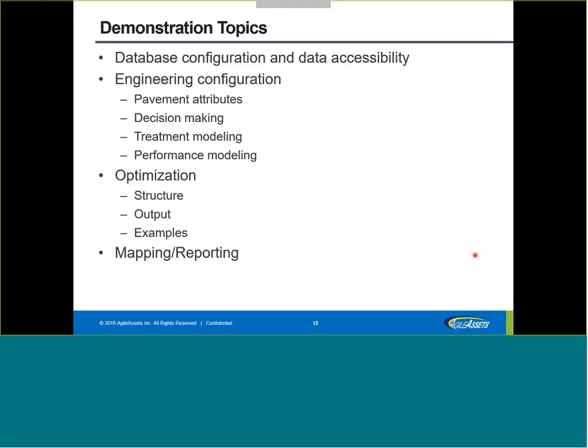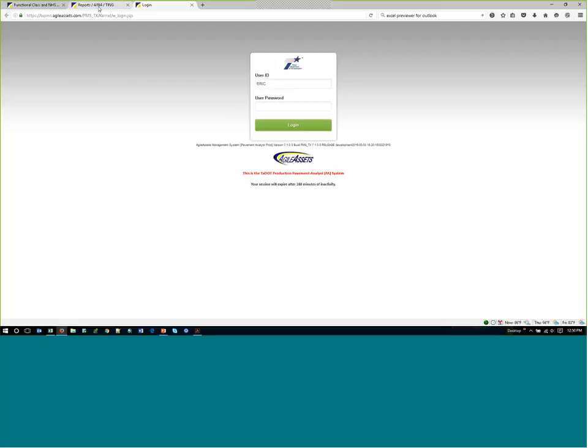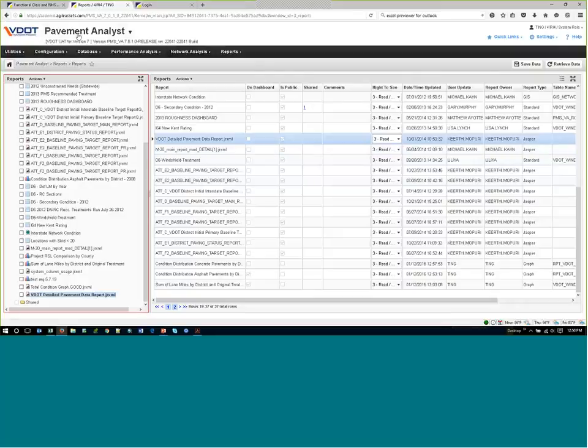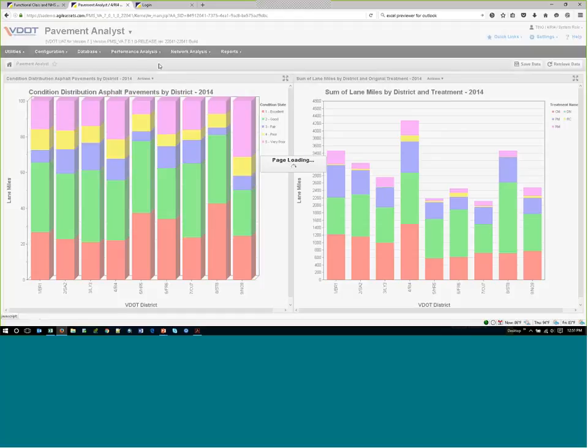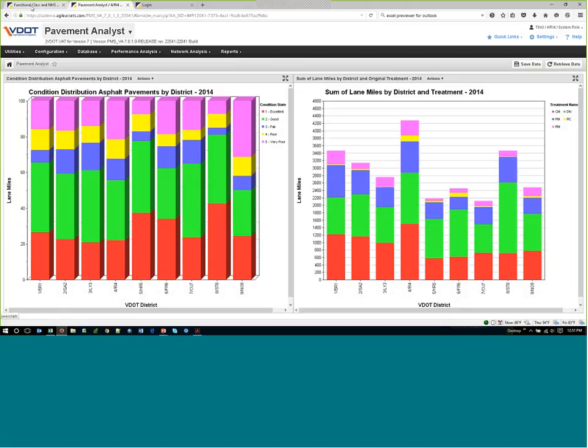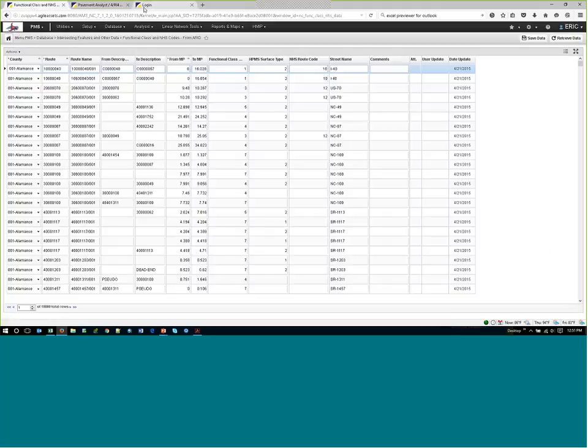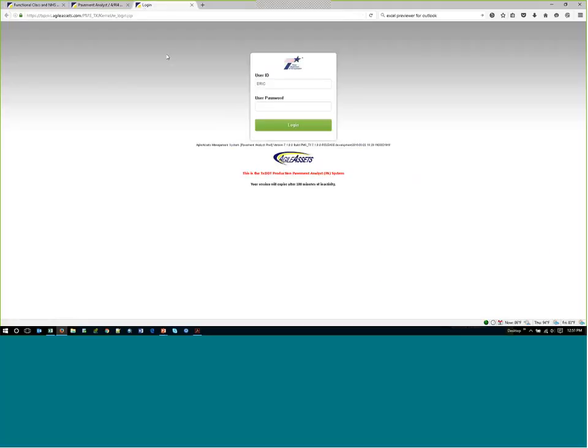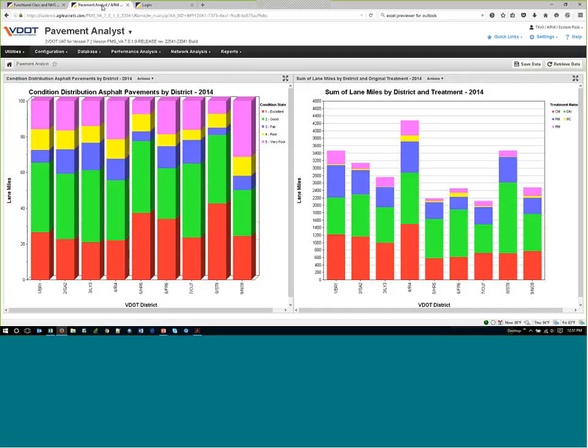Okay, so getting into that, we'll start out with looking at the Virginia pavement system as an example of one of our state-level systems. I'm also going to show a little bit of stuff from the North Carolina system and a little bit of stuff from the Texas system, just to give a little flavor of different types of things that are out there.